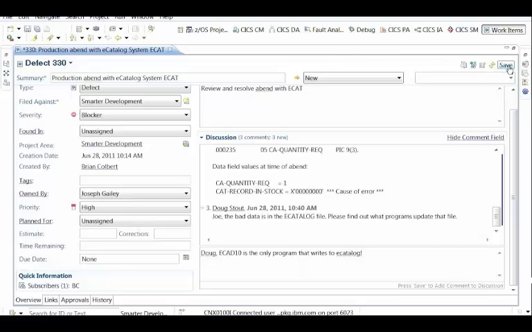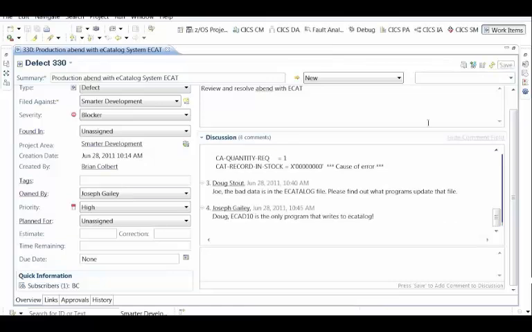At this point, it looks good. I've done my job, and I can reassign it back to Doug. Save it so that it hits his queue now, and I've completed my work.